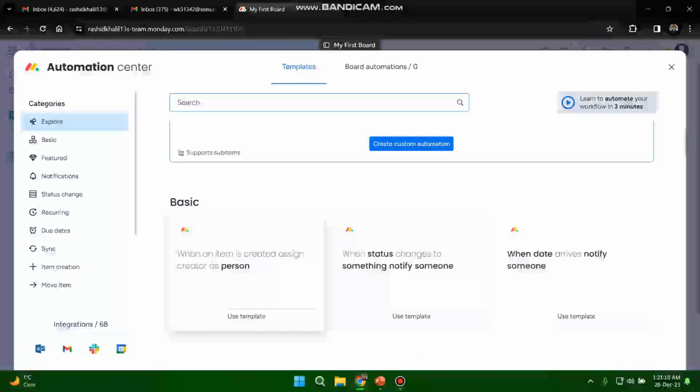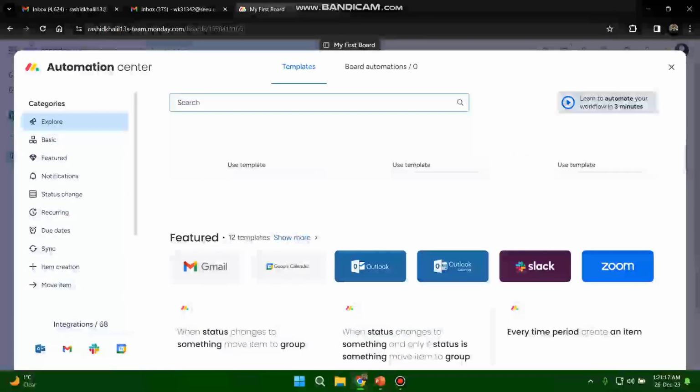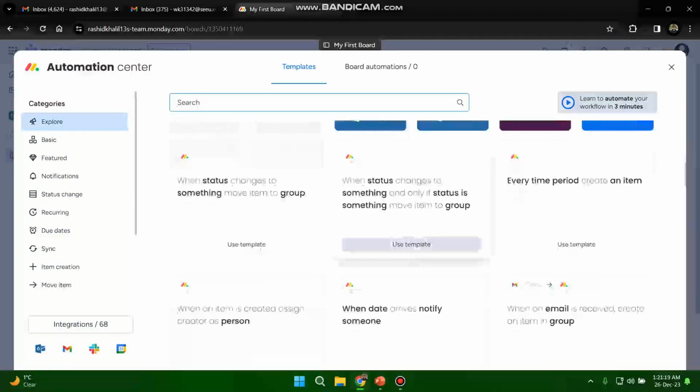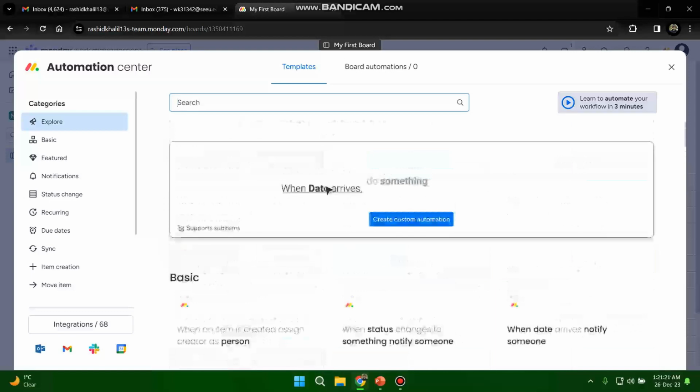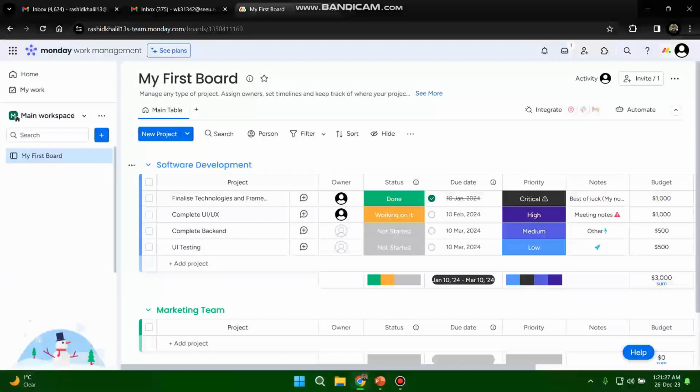I can move the item, or I can even notify them through an email, or create a new group. You can start from very simple tasks up to more complex tasks depending on your need. And it is very helpful when you are working on projects in which you are completing 7 to 8 tasks daily. You just add an automation so it keeps working on its own.